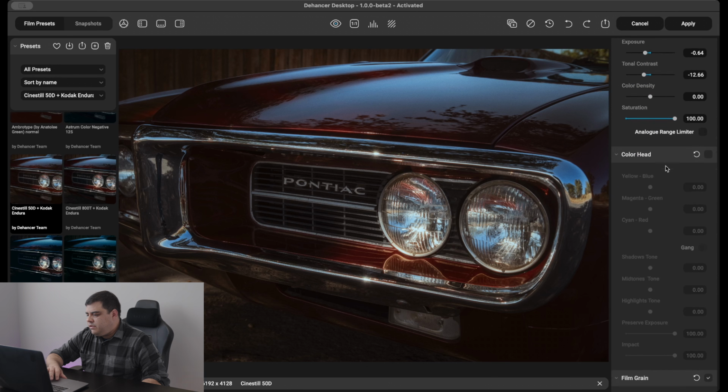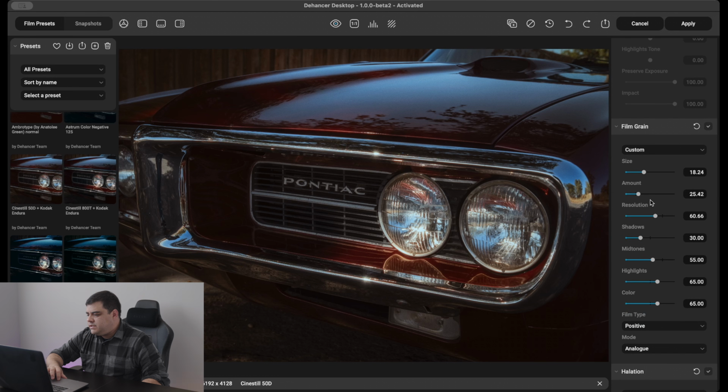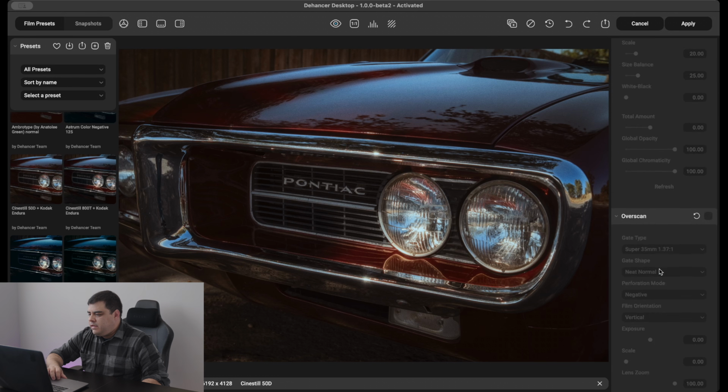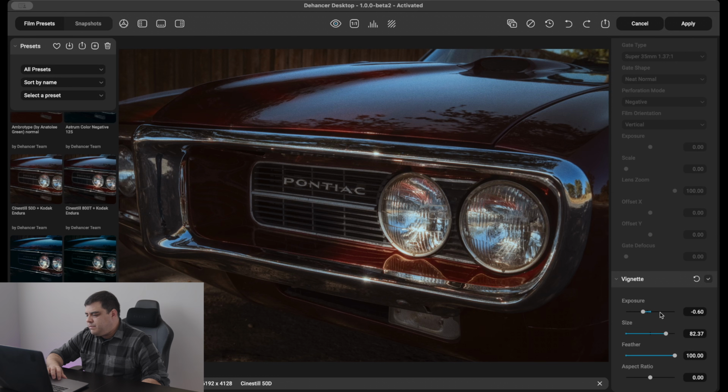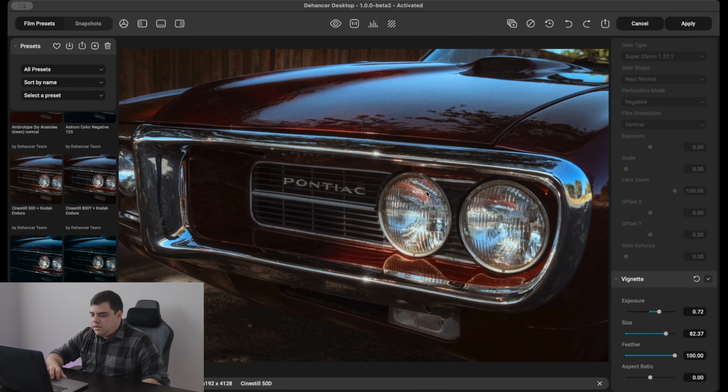We're going to be adjusting the film grain to start, just raise that up just a little bit, and then finally the exposure on the vignetting. And I think this is where Dehancer really shines for this nostalgic, detail-driven look. I mean, this honestly could be a photo of your grandfather's car that you find in a photo album.